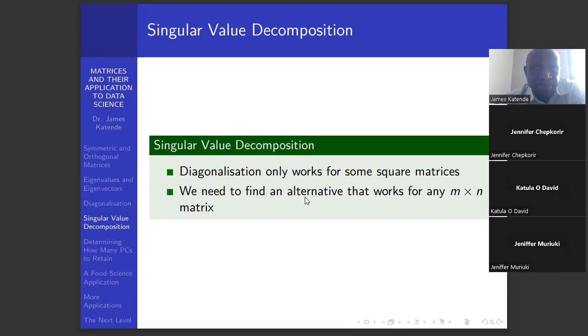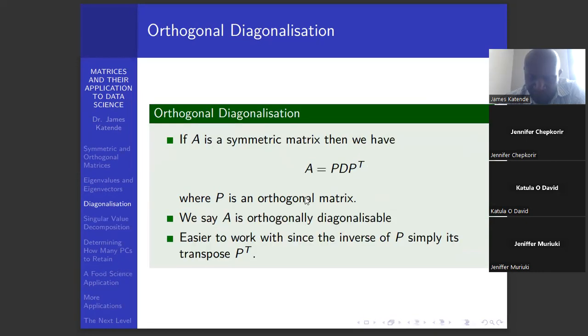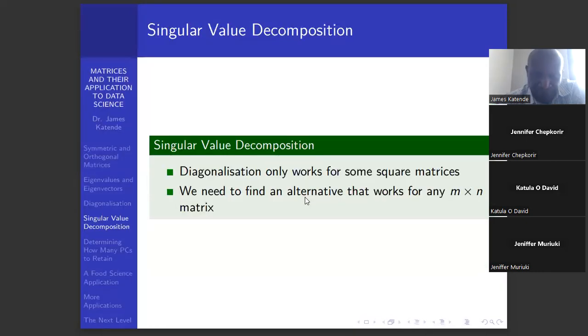So the other thing that you can look at now is singular value decomposition, because diagonalization does not work for all matrices. It only works for some square matrices, not even all square matrices. So it's useful to find a decomposition that works for any size of matrix. And that's where the singular value decomposition comes in.